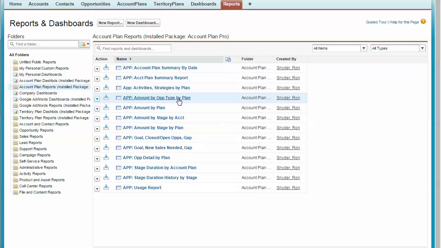Another report that is useful is amount by opportunity type by plan, amount by plan. We've seen a number of these already in the dashboard. Here we have the goal versus close versus new sales needed. So those were all in our dashboard.